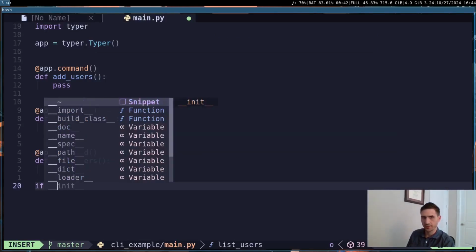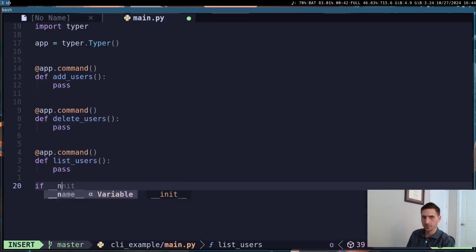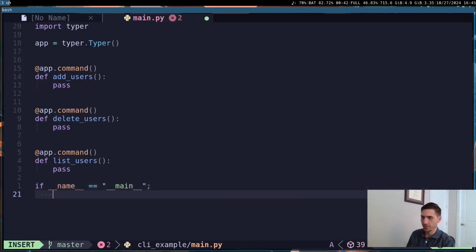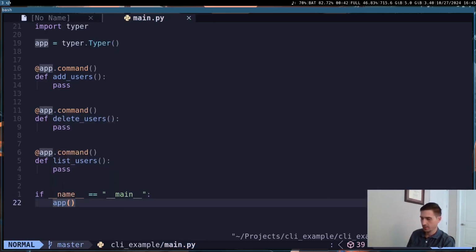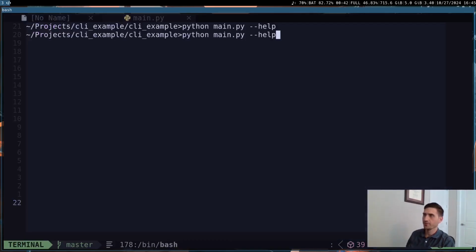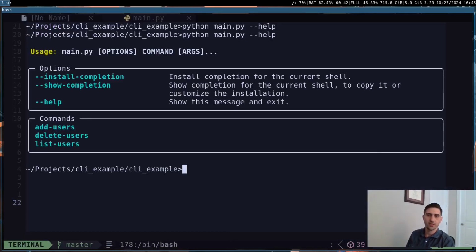So we'll say if __name__ is equal to "__main__", and then we'll go through and instantiate our app. So app is callable, so we'll call it, and then now if we do help, you'll see we get this nice nifty little help command here. It gives us the usage, it shows us the options here, and it shows us the subcommands.